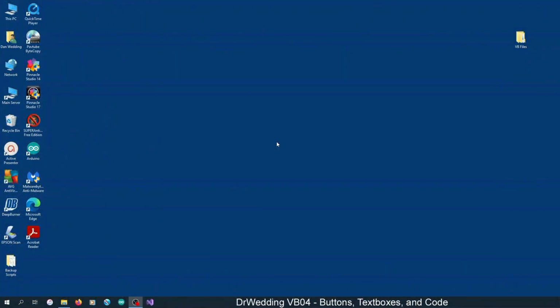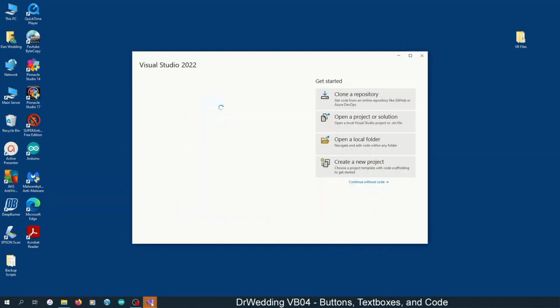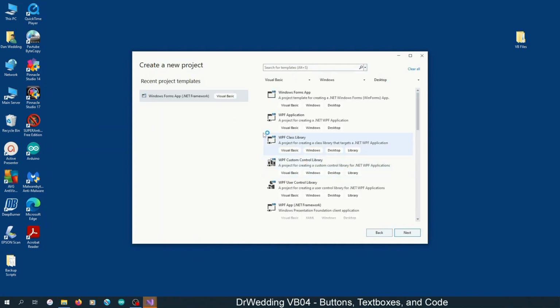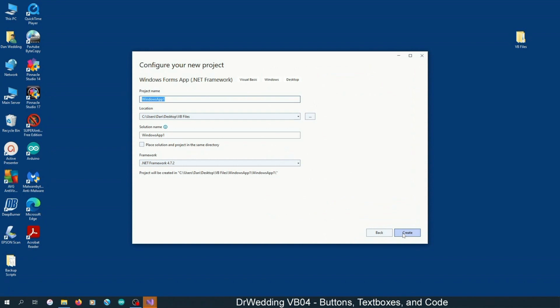At this point, I'm going to open up a new project. If you do not understand what a project is, or you don't understand how to open a project, please go back one video. So I'm going to open up Visual Studio. I'm going to create a new project using Windows Form app using the .NET framework. I'm going to give it the name VB04 and open the project.